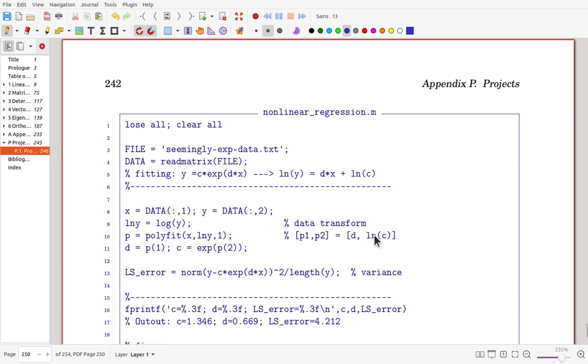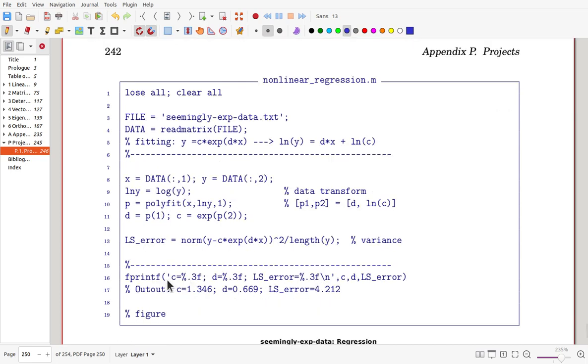D can be assigned from the first component, and C can be obtained from the second component of P with the exponential function. So we get that. Now this portion is the predicted Y values, and this is the observed Y values, and again we can measure the least squares error in the form of a variance. After printing out C, D and the least squares error, we have that C is this quantity, D is this one, and that is the error.